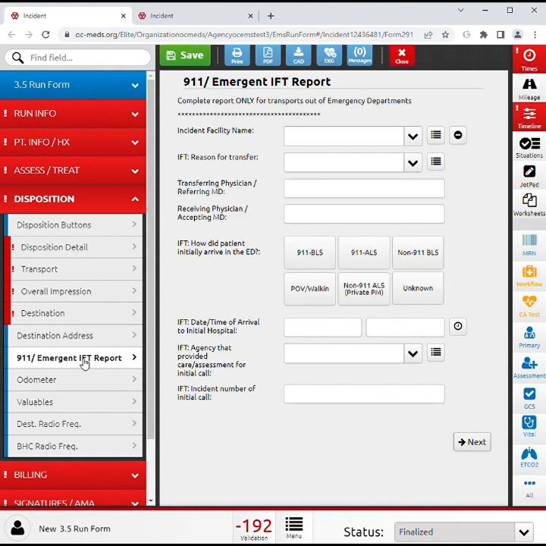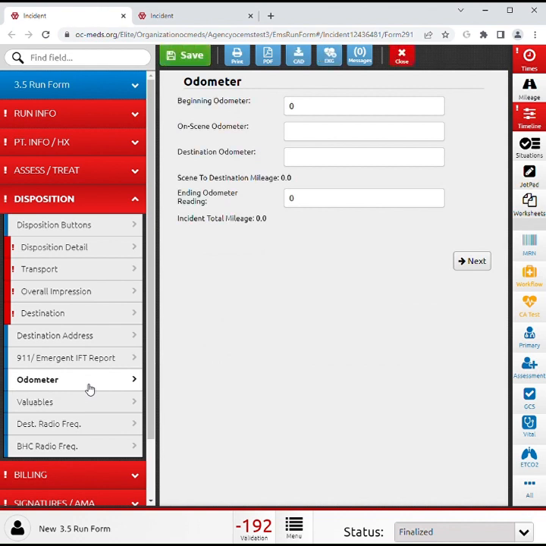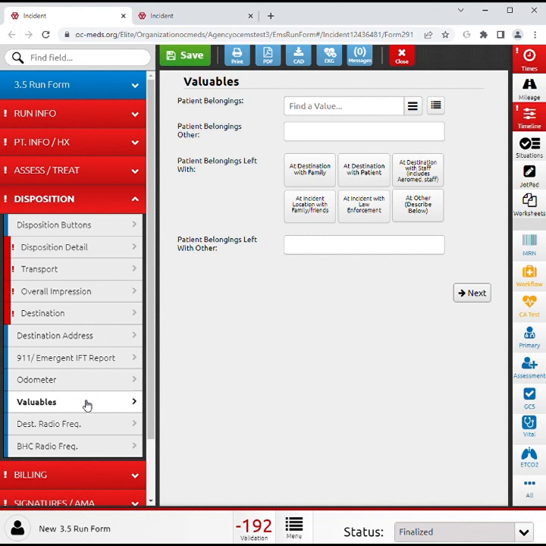Next, the 911 IFT report has been expanded to include similar IFT ALS transports. The new panel is labeled 911/emergent IFT report. This report should be completed for all 911 and emergent transports out of emergency departments. The elements themselves have not been modified in any way. The odometer panel has been modified to include several additional elements, and these are self-explanatory. The valuables panel has not changed.